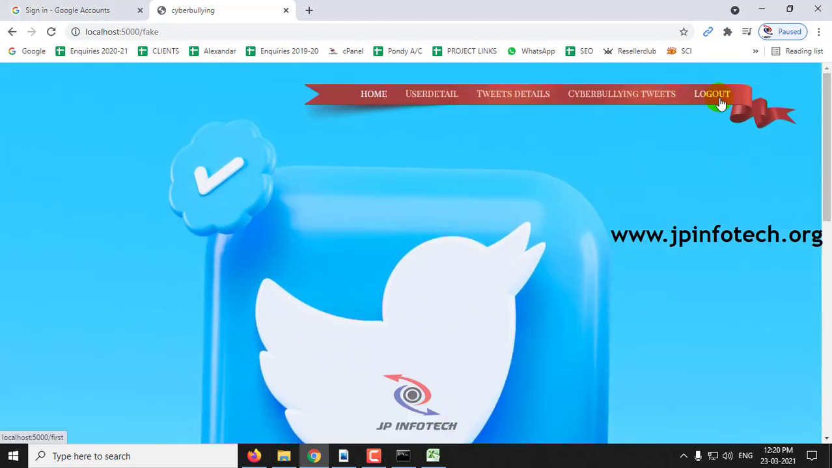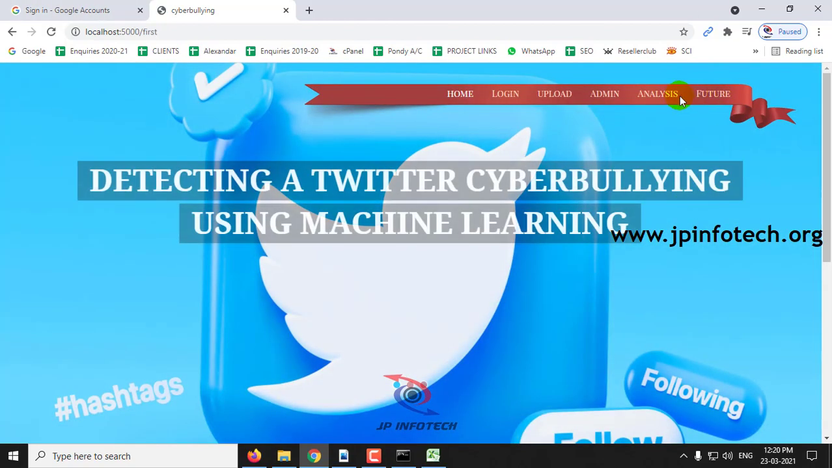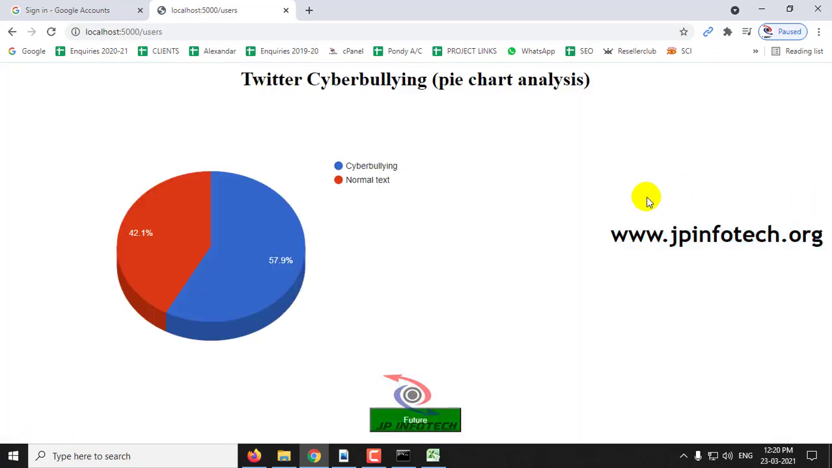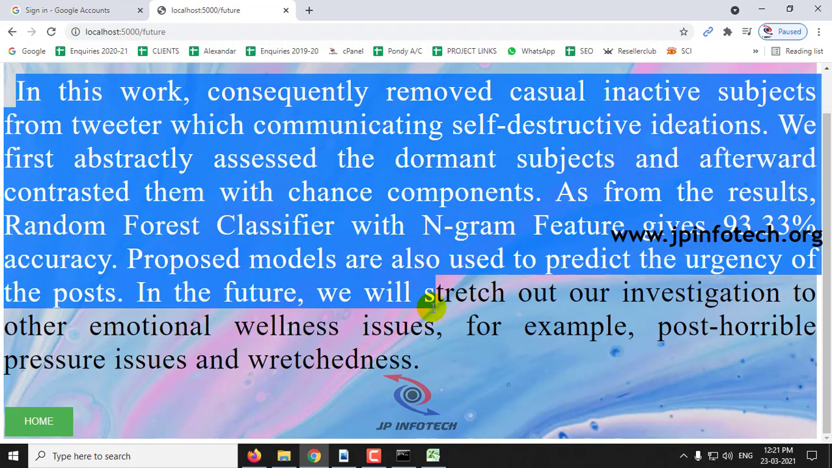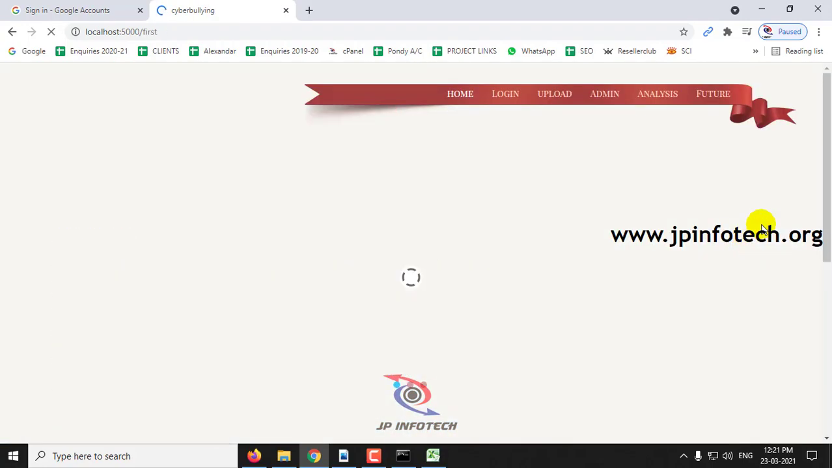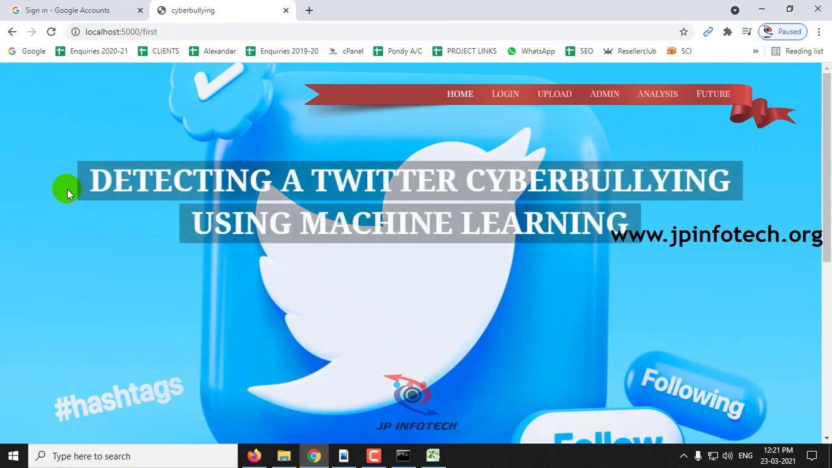Once you log out, you can see the analysis part. Here in the analysis part, you can see the dataset graphical result with cyberbullying tweets at 57.9% and normal tweets at 42.1%. And this is the conclusion and future work of the project. This is all about the project, Detecting Twitter Cyberbullying Using Machine Learning. Thank you for watching.